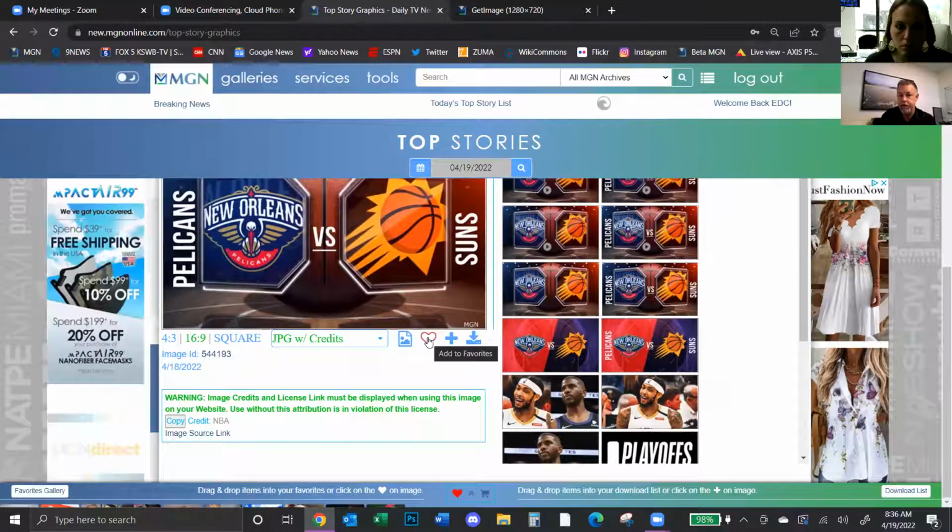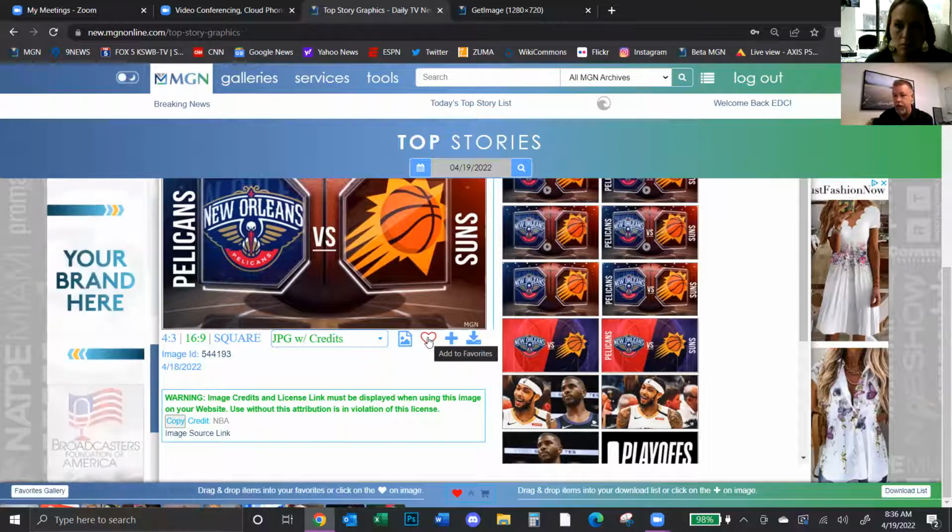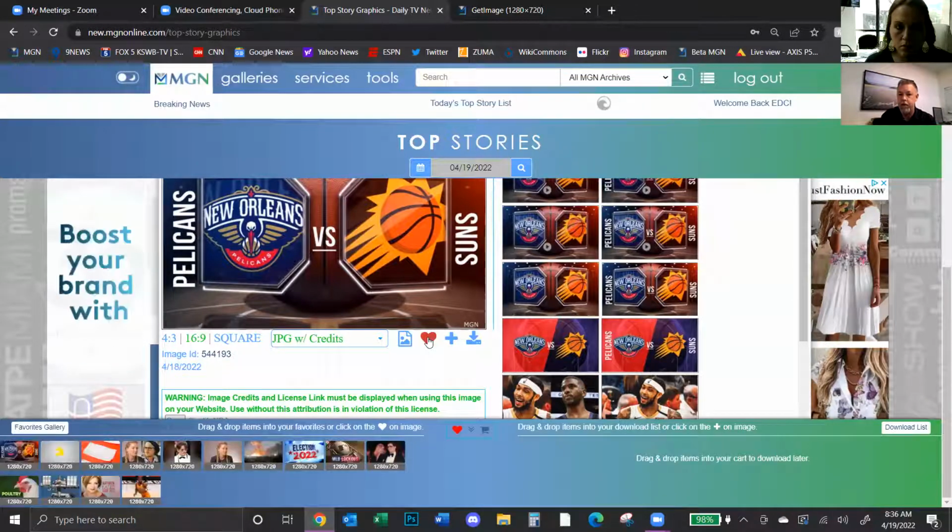Right here, you have a favorites button. It's a favorites gallery. So let's say you see something that you may want to use later, but you don't want to download it right now. You can click the favorite heart, and it's going to add it to your favorites gallery, so you can download it at a later time.